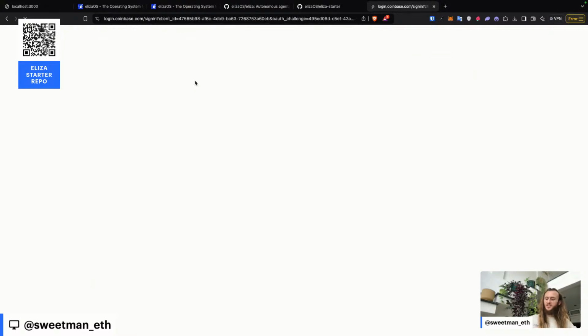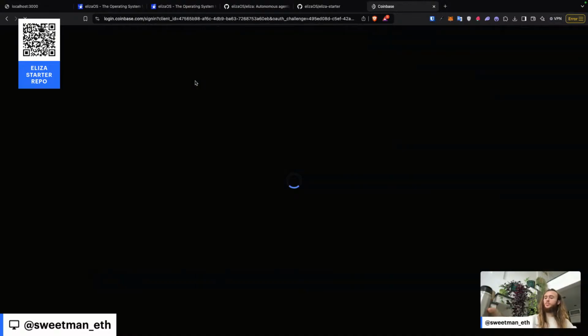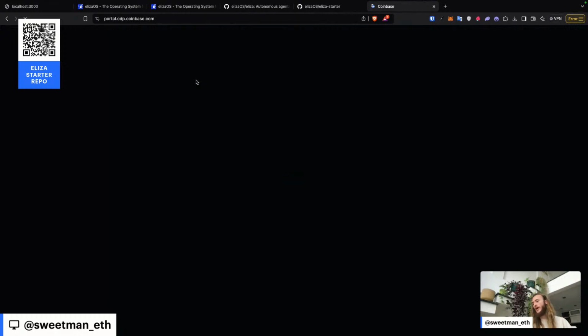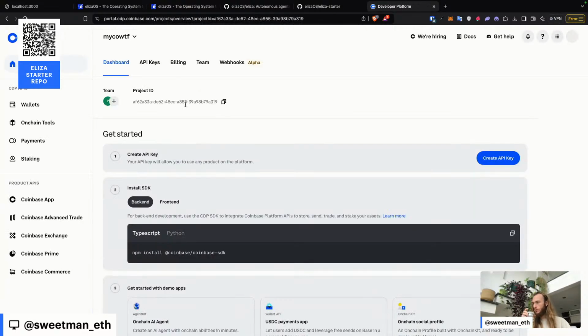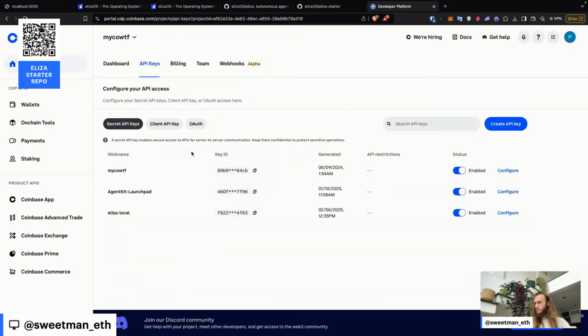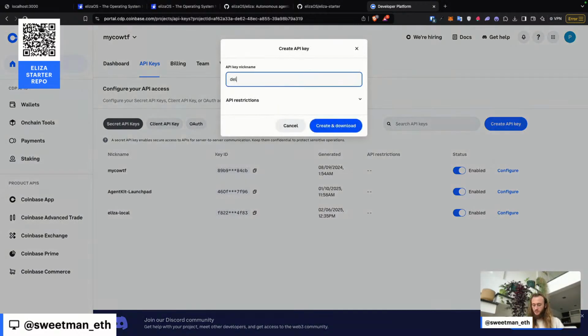And once we're inside of CDP, the Coinbase developer platform, we can create an API key that we can give to our agent so that our agent has a wallet and can do all of its actions on chain. Go to my API keys. We will create a new one. I'm going to call this delete Eliza starter.